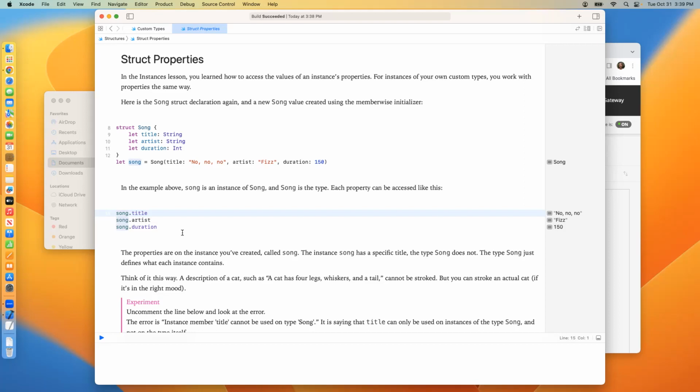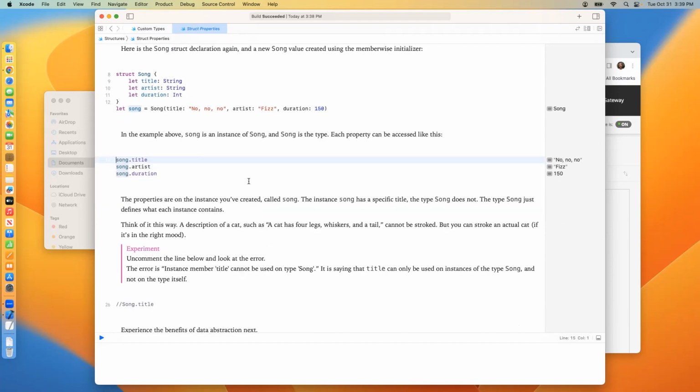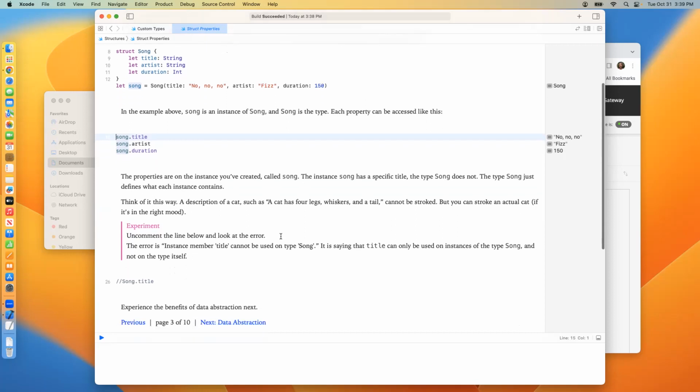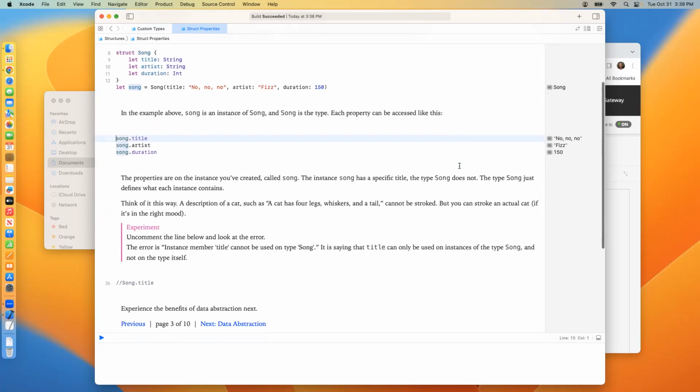So maybe I don't need to know the artist, maybe I just need the title. Or maybe I don't need the title or artist, I just need the duration. How long is this song? You can ask that specific question and extract the information directly from the object, right? The properties on the instance you've created called song. The instance has a specific title, type song does not. The generic format doesn't have that, but it has the structure for it, right?